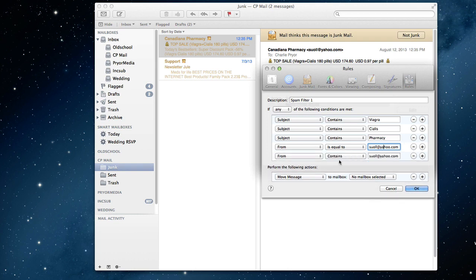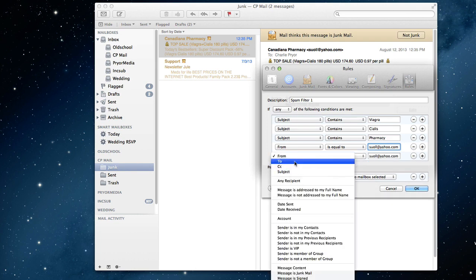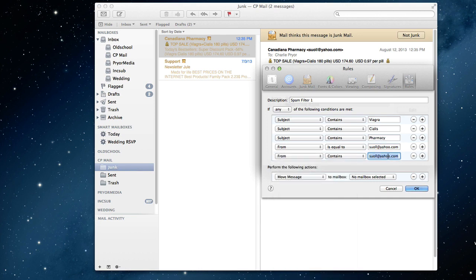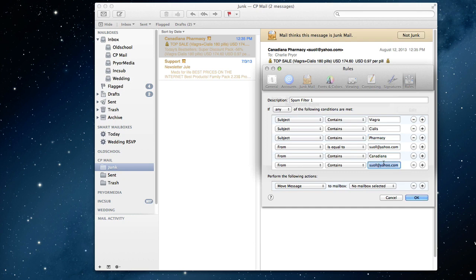I'm also going to put a couple more rules in here just for the hell of it. I'm going to say from contains Canadiana, because if anything is Canadiana, I don't need that. So that's that. And I'll probably add the pharmacy rule in with the from line too.